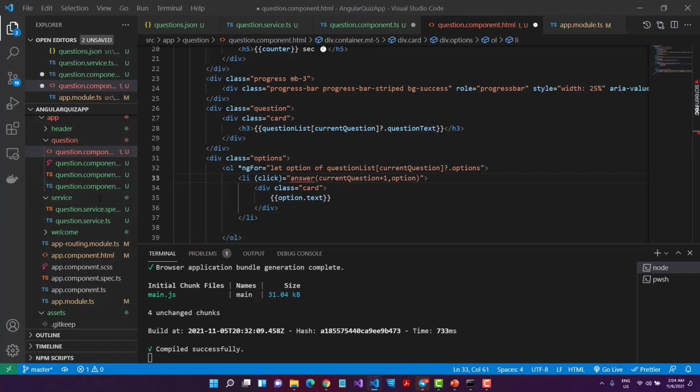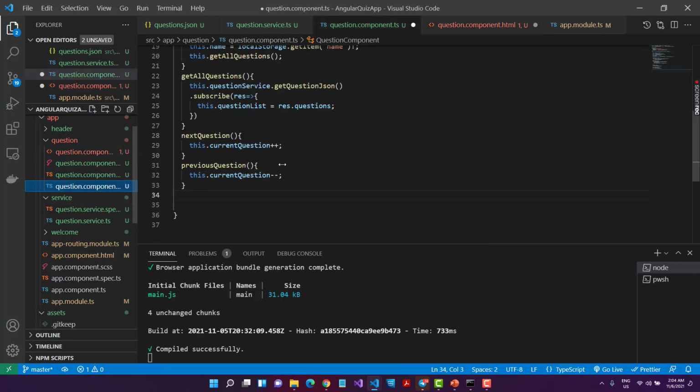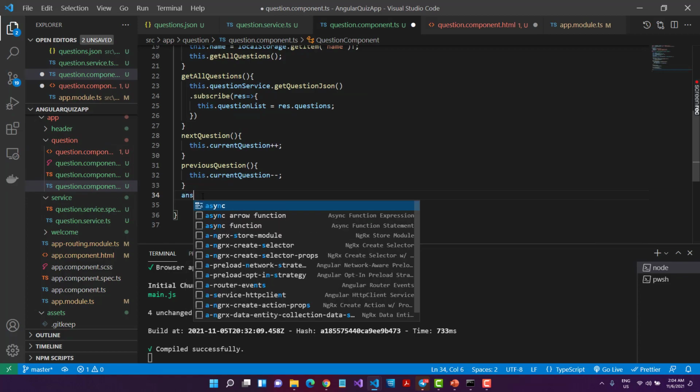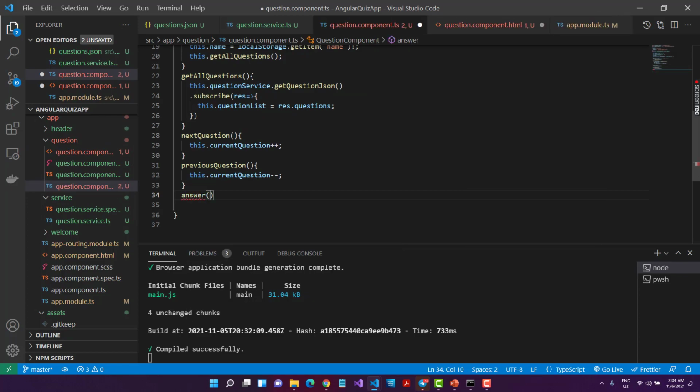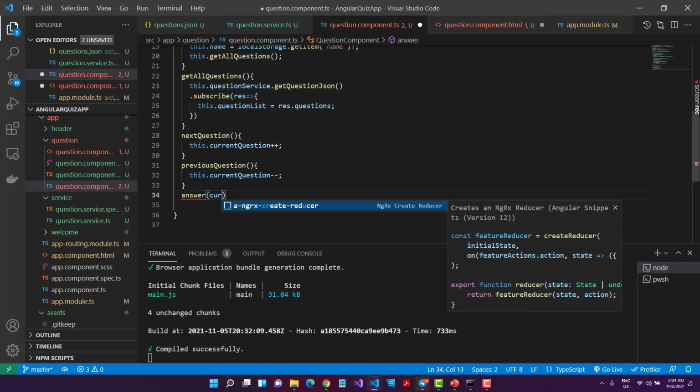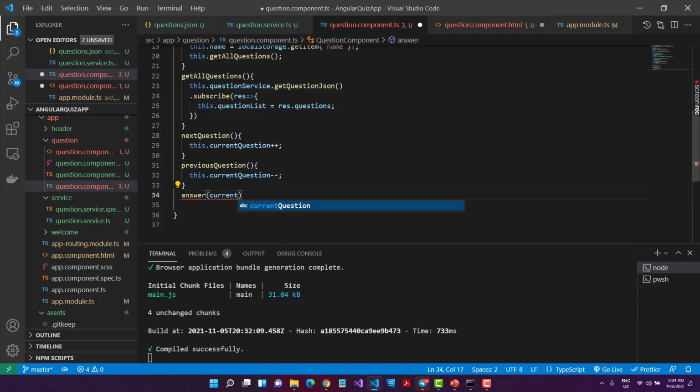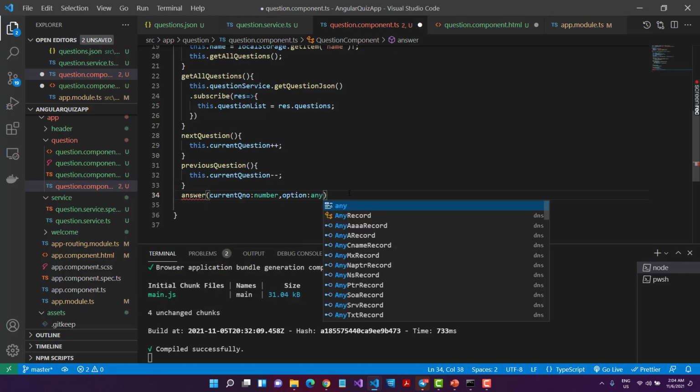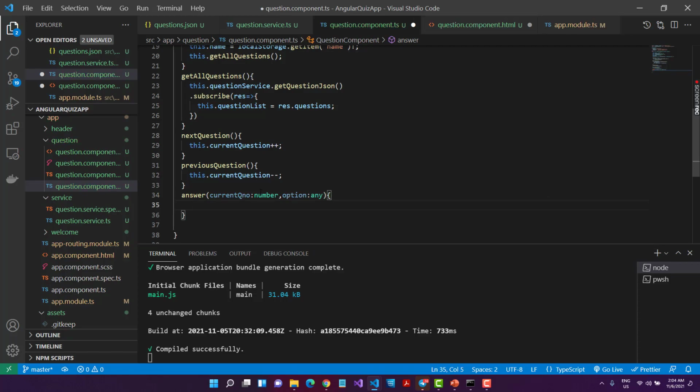So for that, let's navigate to our component.ts file. Here I have to create the same method, answer, and I have the two parameters passed. The first one was question number of type number, and the second thing was my option of type any. This is a method, so I have opened this. Now you can see the error just gone.